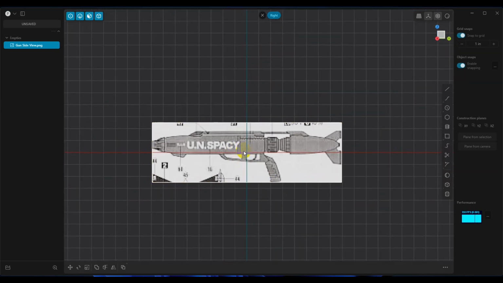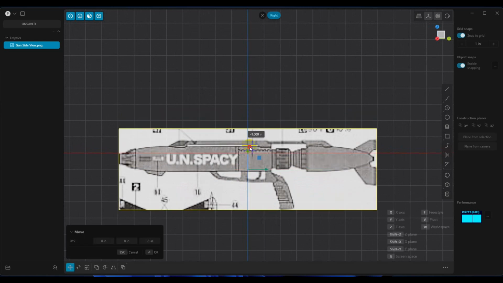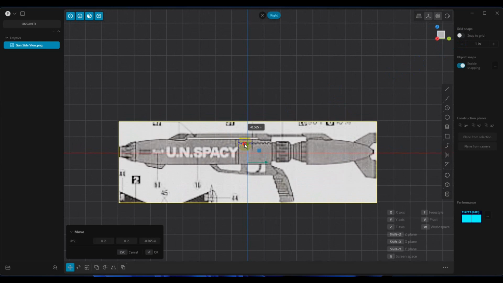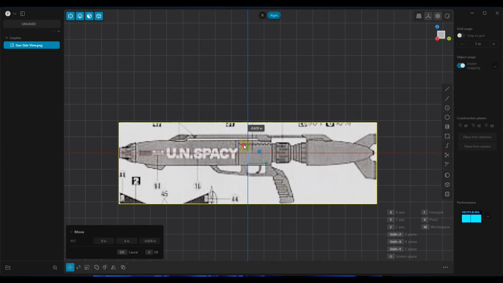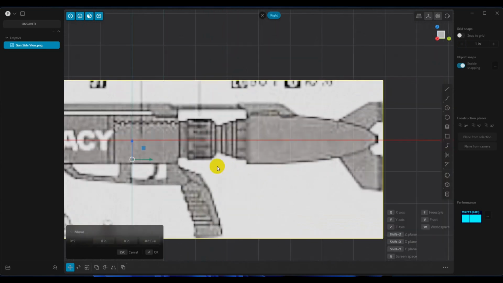Now what we want to do is move it to the right location. So if we hit G for move, now we can move this around. Now I'm snapping, so I want to turn that off. I don't want to snap to the grid. But what I want to do is line this up, in this case, right to the middle. I can zoom in and get that a little closer.